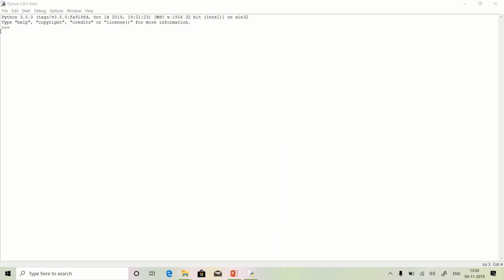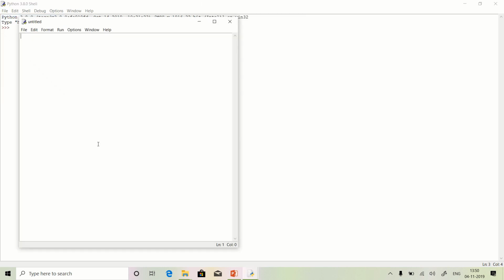So let's open a new file here. File, new file, and write a small program. x is equal to int, then input, and then enter number. After that it will ask me if, and now I have to give the condition here: if x modulus 2 is equal to 0, followed by a colon.